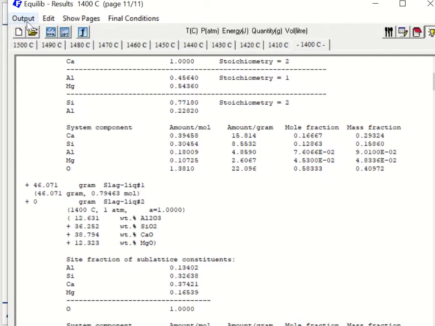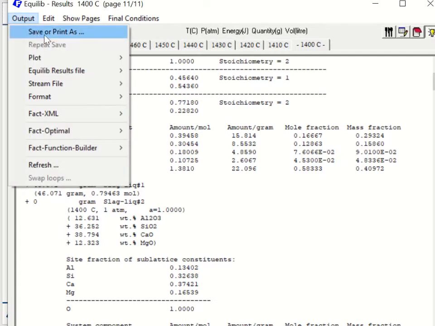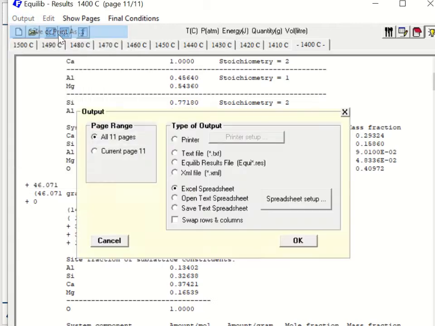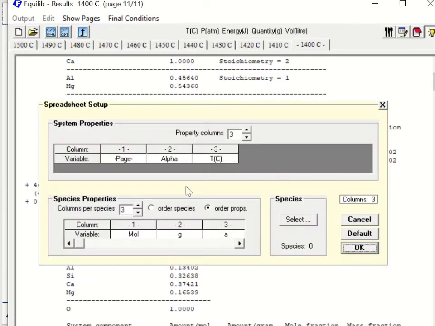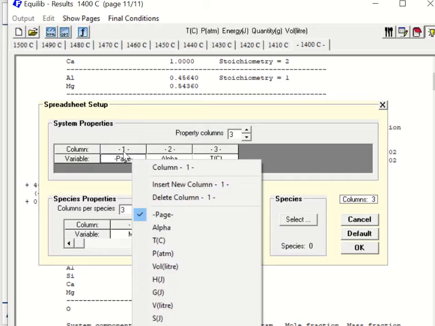So what I want to do is go to output and then save or print as, because I want to extract this information in Excel. You can select Excel spreadsheet and then spreadsheet setup. So we have to select what kind of information we want to take out from this calculation. Here you see some of the system information. If you click on this one, you can see what kind of options you can use: page number, alpha if you have the variable, temperature, pressure, etc.